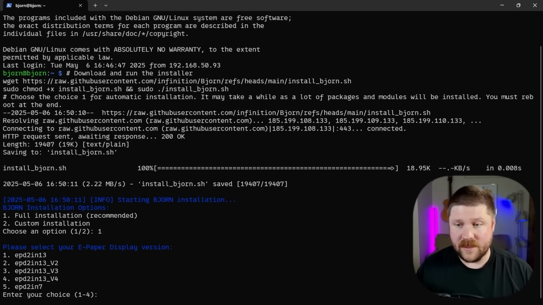And then it's going to ask you to select your ePaper display version. So if you bought a new one off of Amazon, then it's most likely going to be compatible with V2, V3, and V4. So I know for a fact it's tested with V4. So that's what I'm going to run with. So I'll go with 4 here.